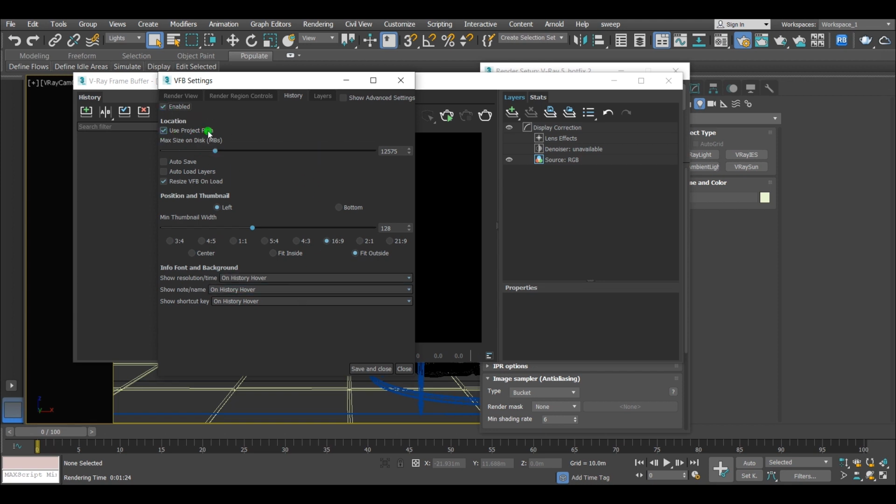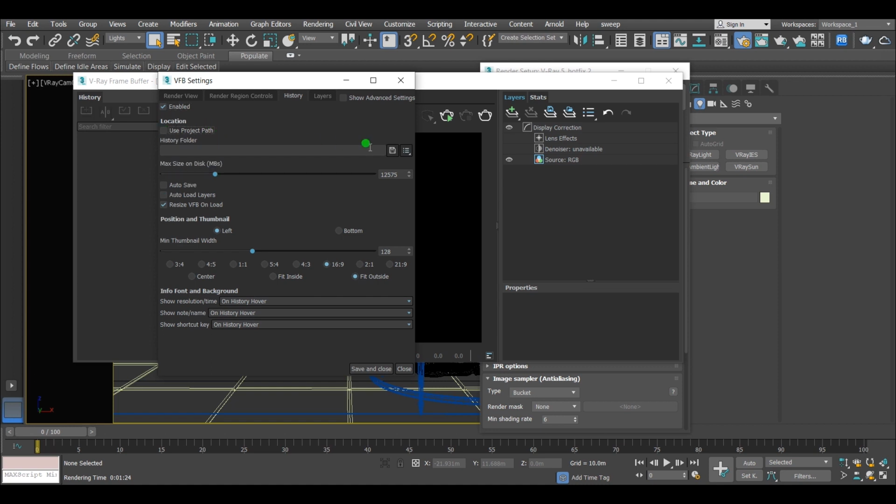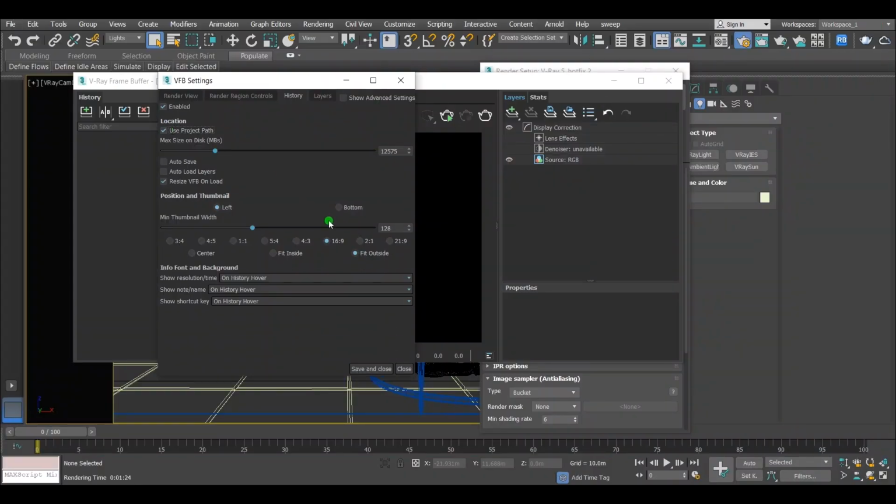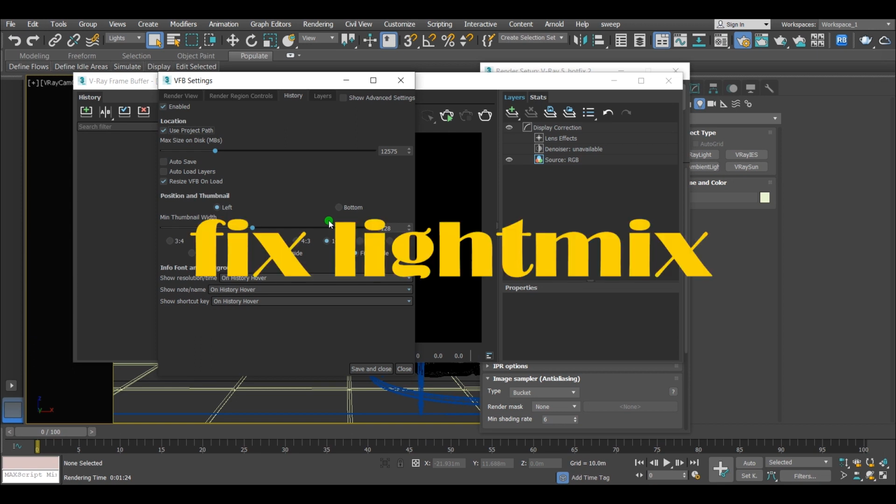From location, you can choose whether you want to save the rendered scenes on the project path or a custom folder you determine. The rest of the parameters are pretty clear, I guess, so I'll move quickly to the next question, which is light mix not working.